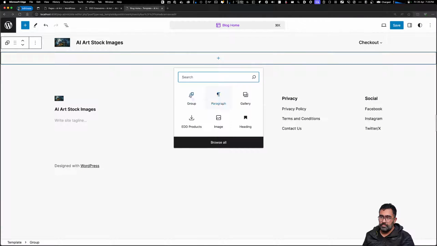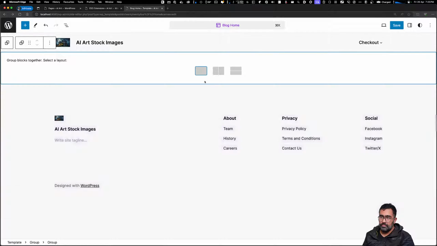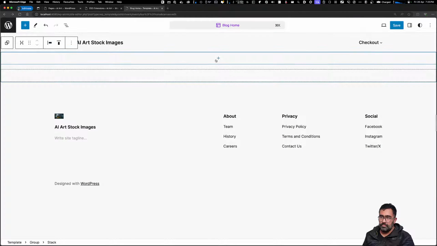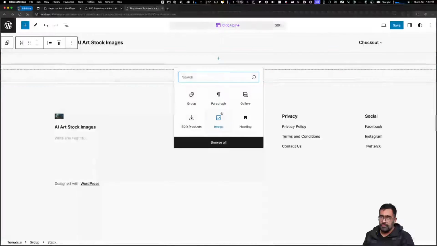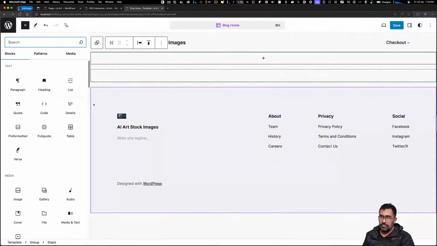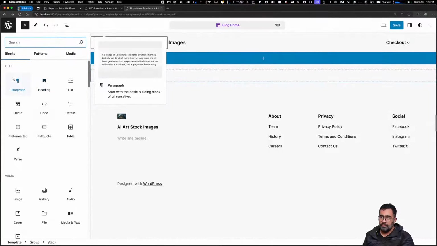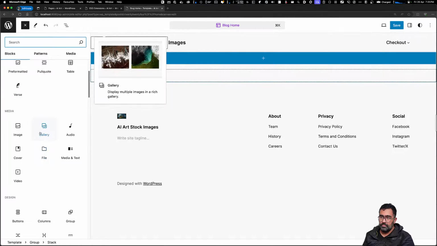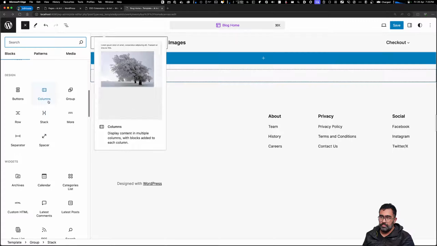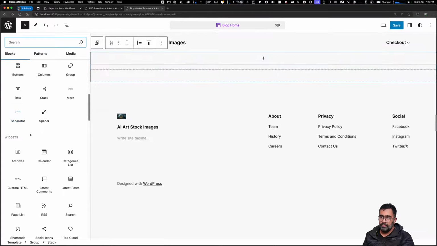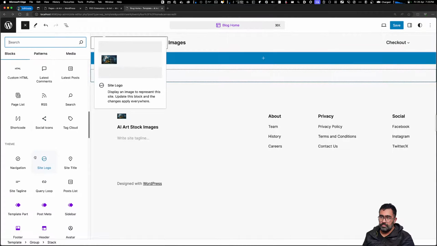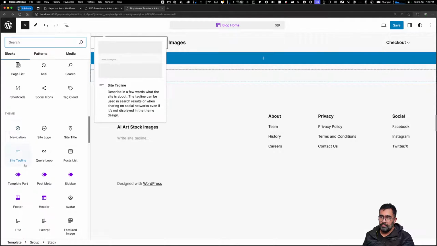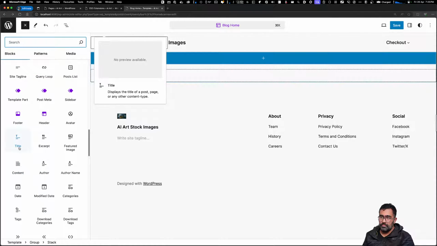And we're gonna create a group. And we're gonna create like that. And then the first one is going to be browse all. Let's say heading, that's just text, media, gallery, design. These are the columns, widgets, theme. No, I don't need none of those. A title, maybe? No. A featured image, yes.